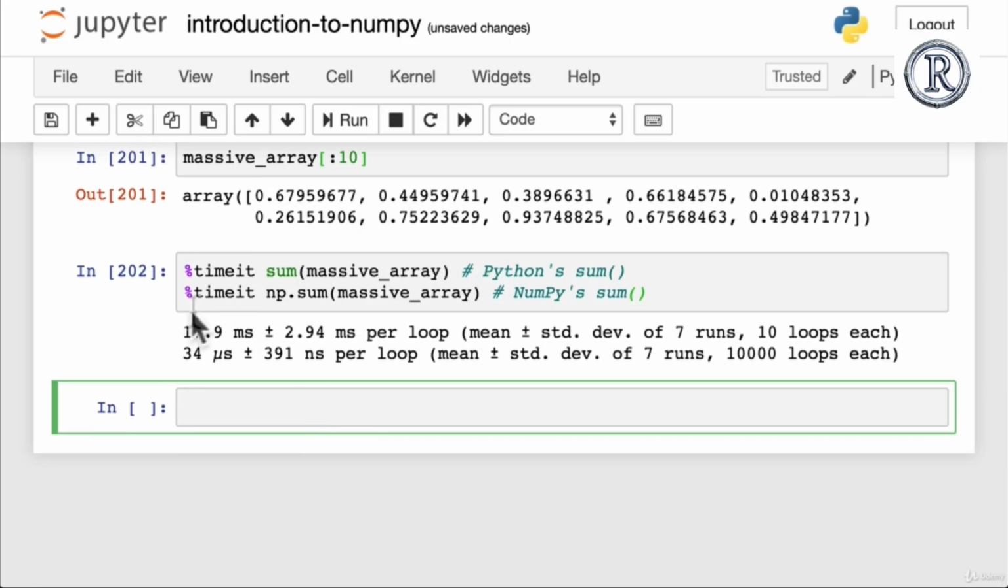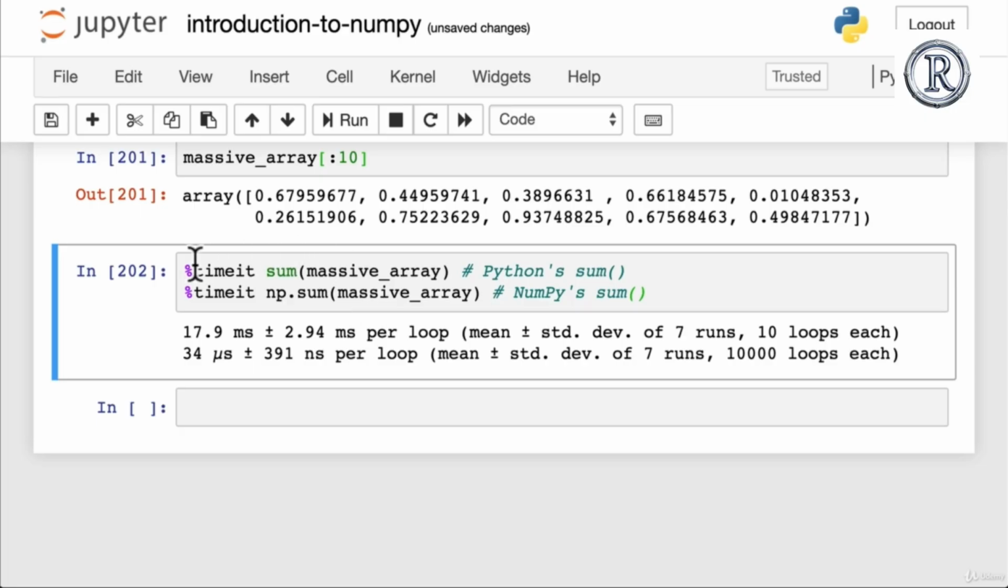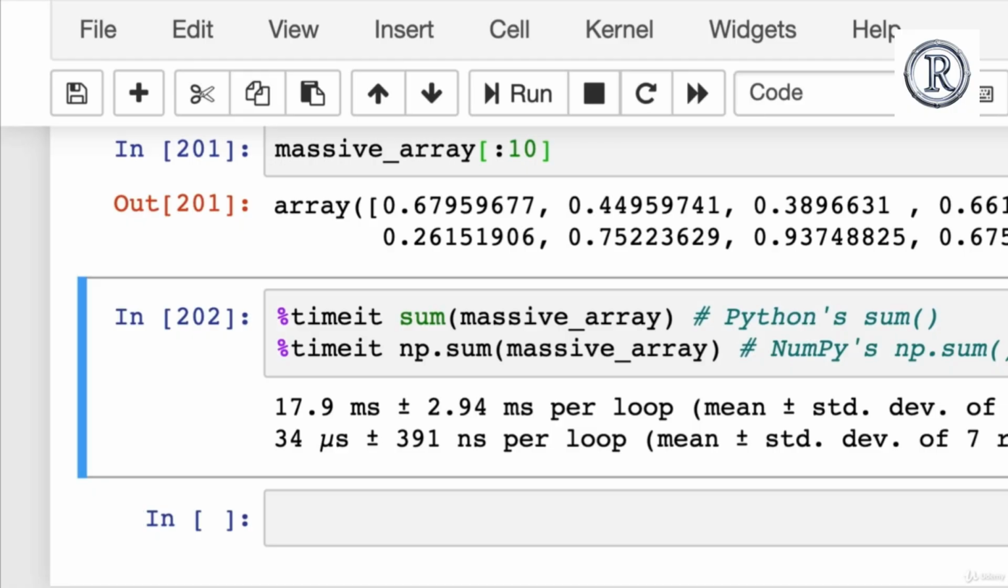So what have we got here? Well, the first line is dedicated to Python's sum, and the second line is dedicated to NumPy's sum. The first line, using Python sum across 100,000 different numbers, took 17.9 milliseconds per loop, plus or minus 2.94 milliseconds, 10 loops. But NumPy's sum, np.sum, took 34 microseconds. This little symbol here is mu, for microseconds.